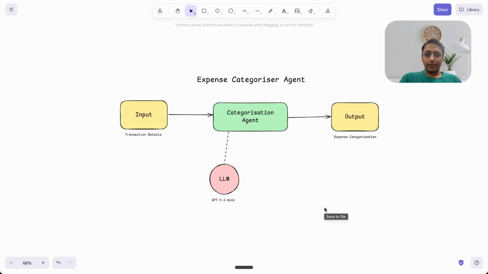Let's look at the structure of the agent before we start building this. It will have input in the form of transaction details. It will have a prompt which will classify the rules of categorization, and it will have an LLM as its brain. I am using GPT 4.1 mini because it's a much simpler task. And then as an output, it will give categories of different expenses.